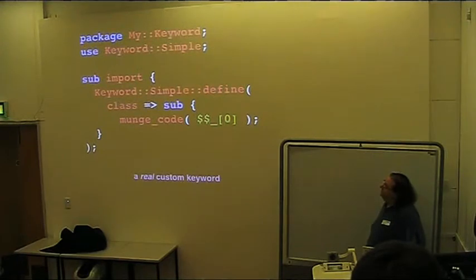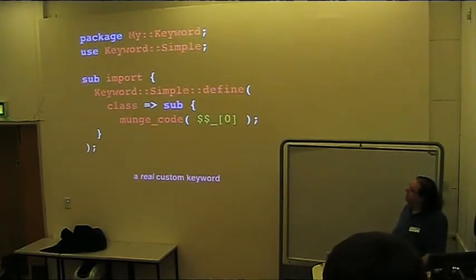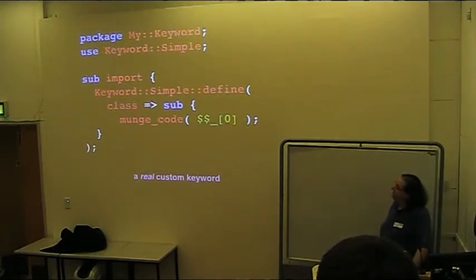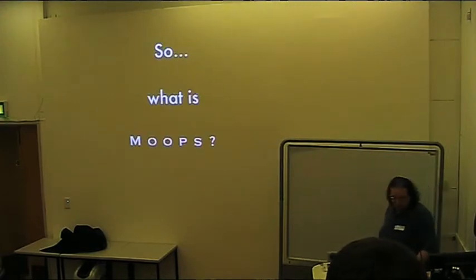At a basic level, it's kind of like a source filter, but not really, because it's a little better because you're hooking onto actual keywords and using the Perl parser, and you have some parser methods available to you. But it's not 1,000 times better than a pure source filter, but it's a little bit better. All right, so what is Moops anyway?